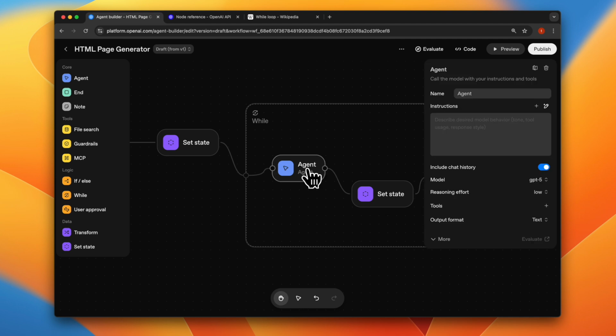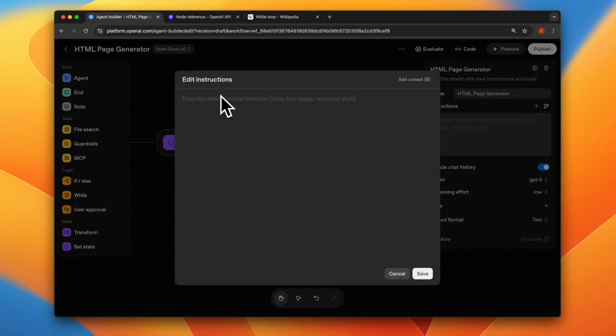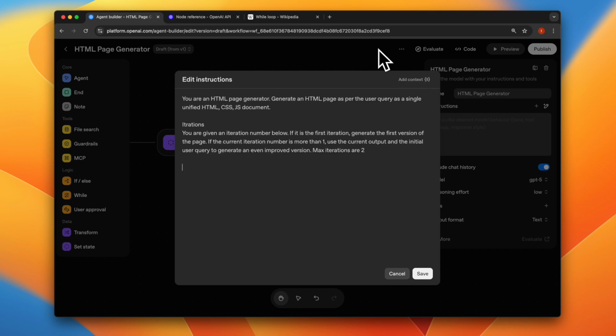Let's select the agent and let's call this HTML page generator. And let's provide some instructions over here. So I'm going to expand this prompt and I'm going to write the instructions over here. Alright, so I'm going to first give some basic instructions. So you are an HTML page generator. Generate an HTML page as per the user query as a single unified HTML, CSS and JS document.